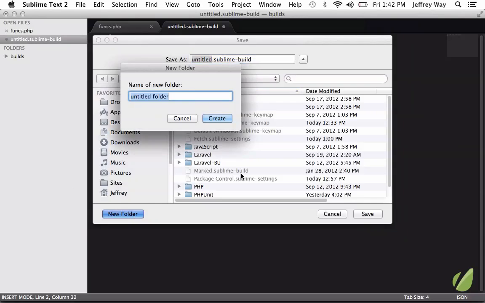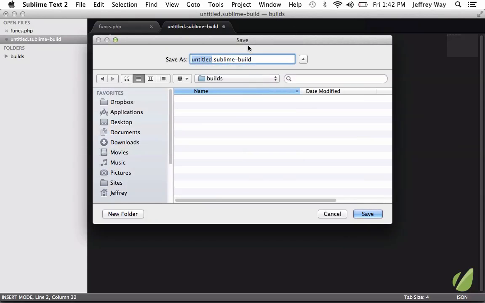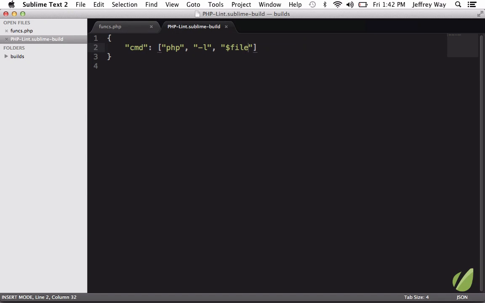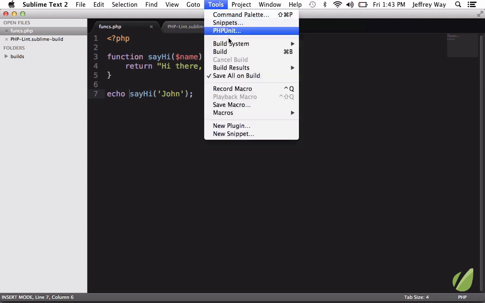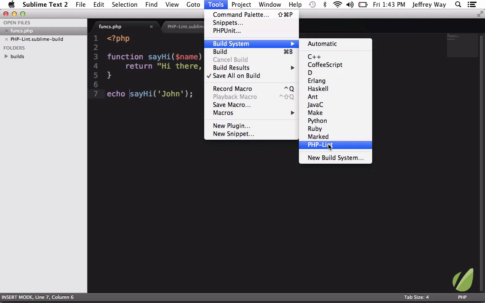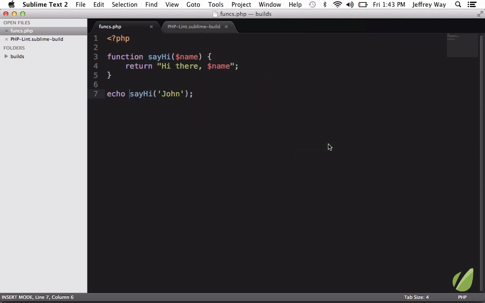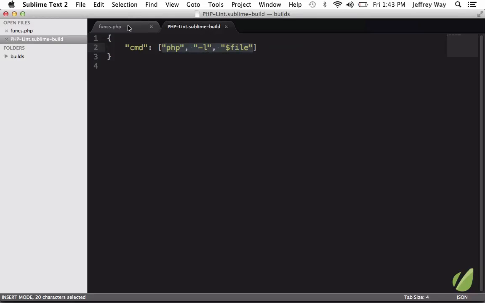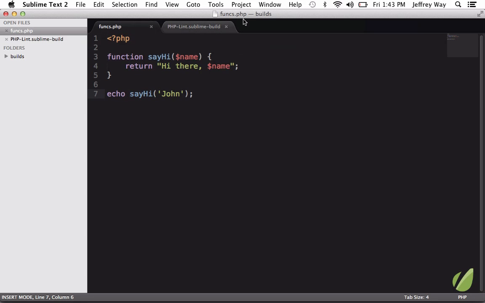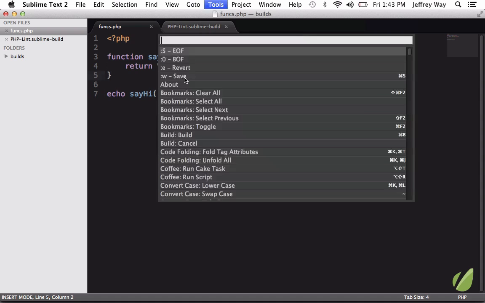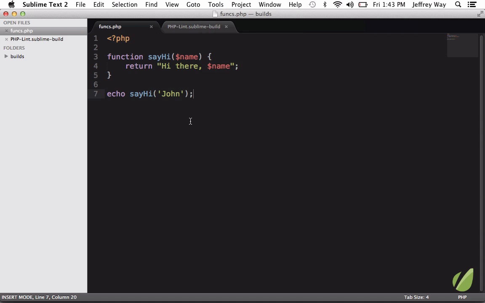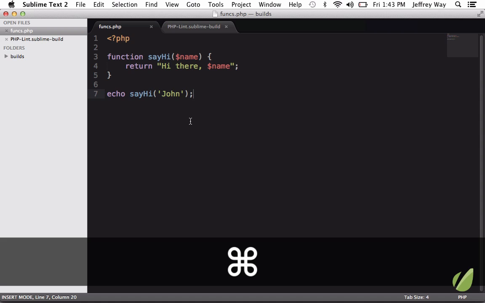Within my user directory, I'll create a new directory called builds, just to store them all here, and I'll call it php lint. Now if I switch back over to funcs.php, and I go back to Tools, Build System, you'll see we have this new option here, php lint. So now I can run this build, and when I do, it's going to execute this. There are a couple ways to run the build. We can go to Tools, Build, otherwise we could bring up the command palette, build, or I can hit the shortcut Command B, which is what I'll do here.